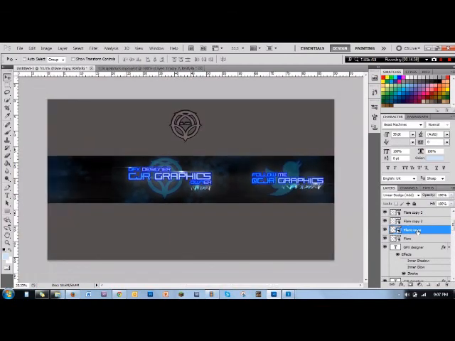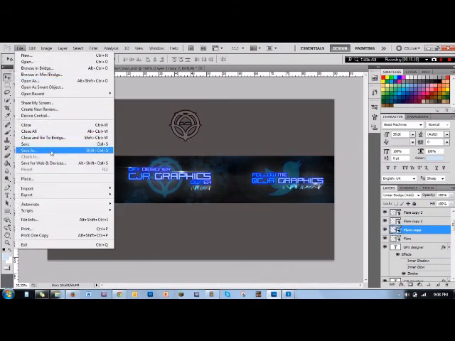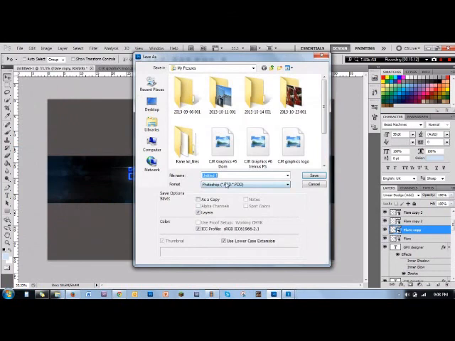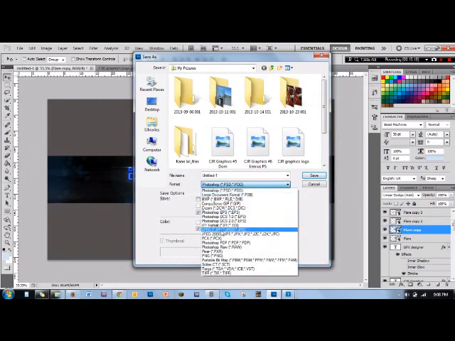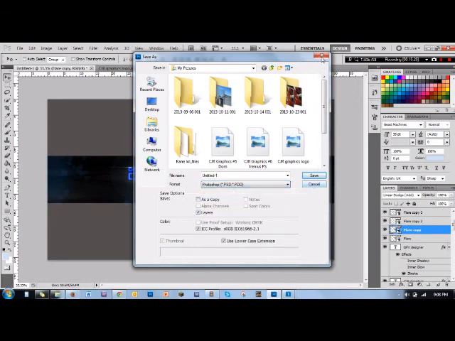It's really quite simple, and you can just play around, get the effect you want, and after you're happy with it, you just want to go File, Save As, and for a YouTube banner you want to make sure it's in the JPEG format, just so you can upload it to YouTube.